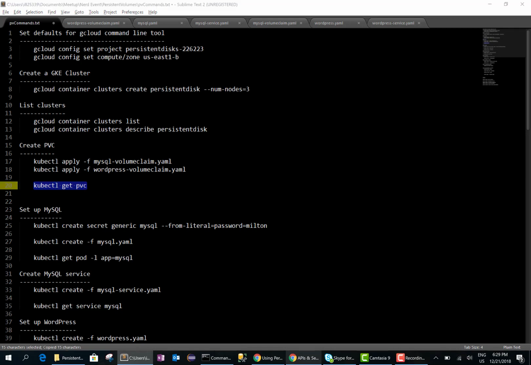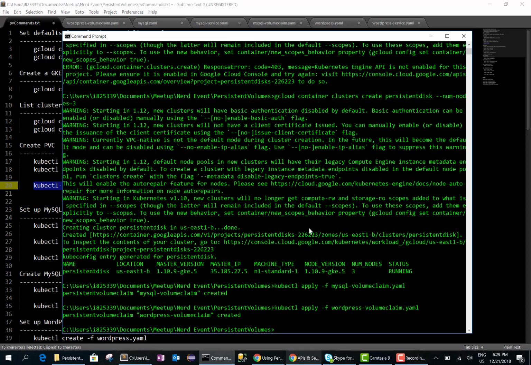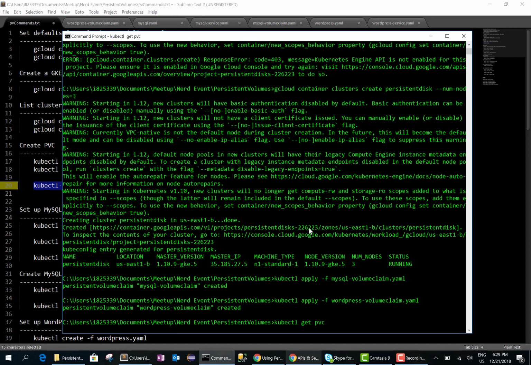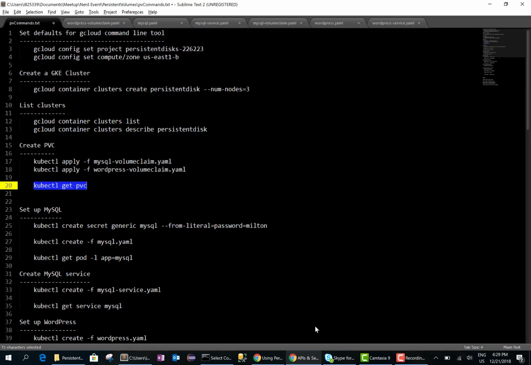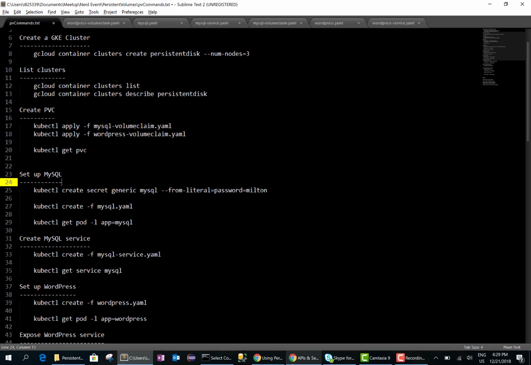Now let's have a look at the PVCs that are created. So we should see two PVCs created. Yes, we see two PVCs created, and the capacity is 200 GB. So we are good for this, and the access mode is read write once. And then the next thing we want to do is create this MySQL deployment file.